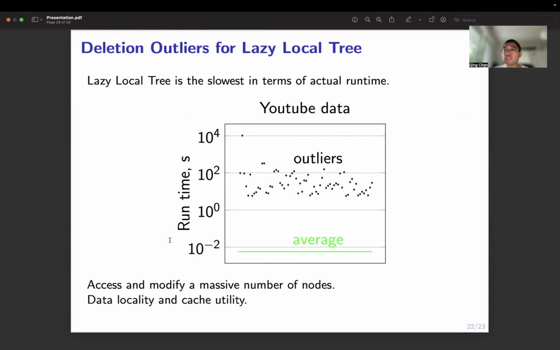And we dove into why there exist deletion outliers. Here is our finding. For some deletions, the local trees need to access and modify a massive number of nodes, for example, 500,000 nodes, for one operation. But for tree data structures, the data locality is not good, and the cache utilization is also not good. So based on this, the local trees are the slowest in practice.